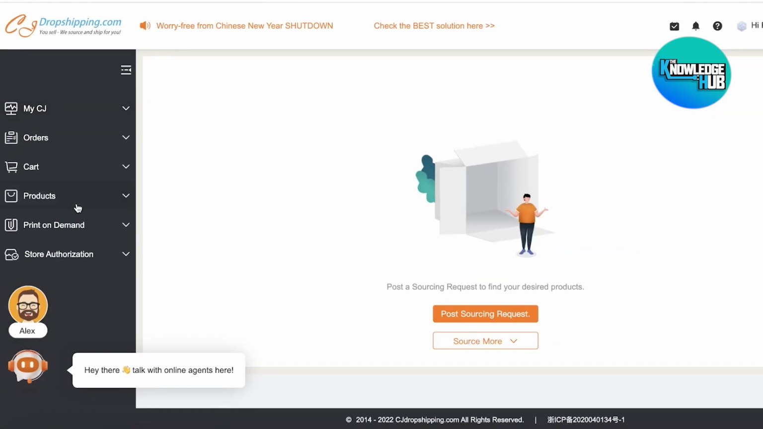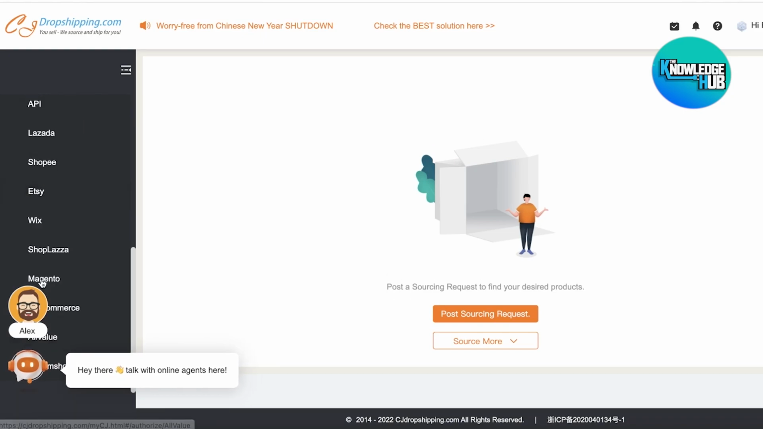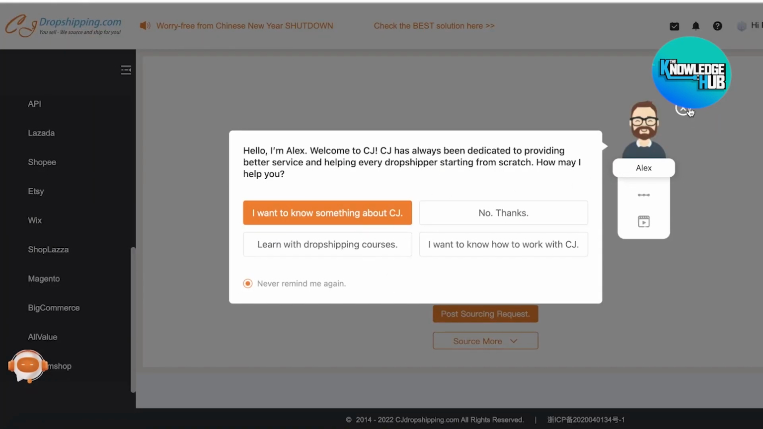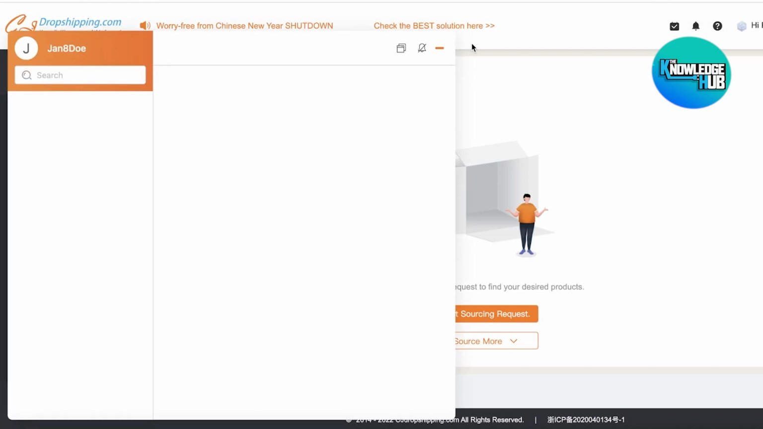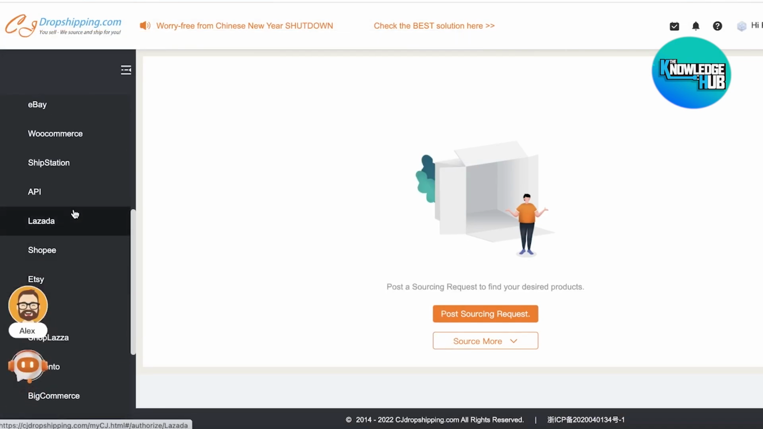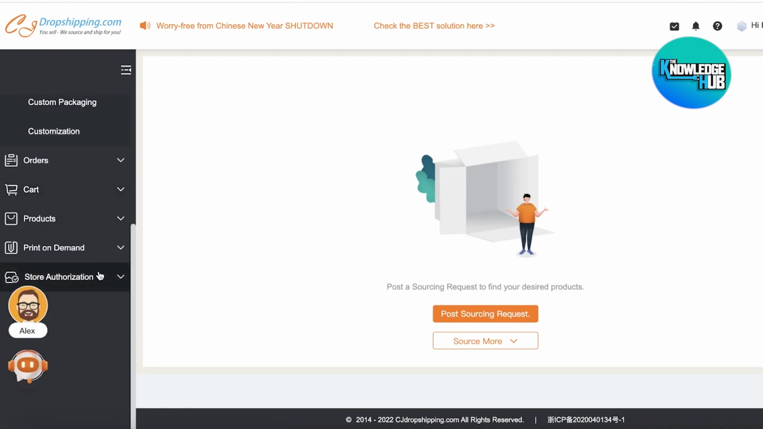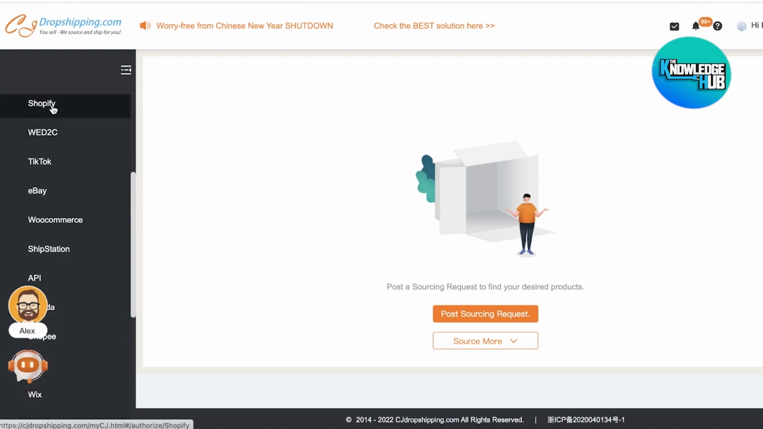So you can see over here in these sections, you have store authorization. And from here, you can connect to any different kind of store. So you have multiple different store options. And not only can you connect to Shopify, but you can connect to other stores as well. But we are going to be taking the example of Shopify because it is one of the most widely used store builders. So you're simply just going to click on Shopify over here. So I'm just going to click on Shopify.